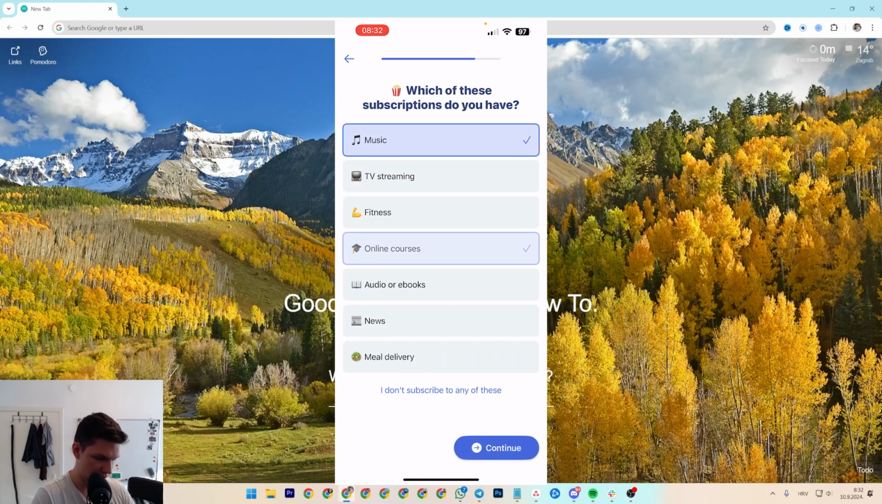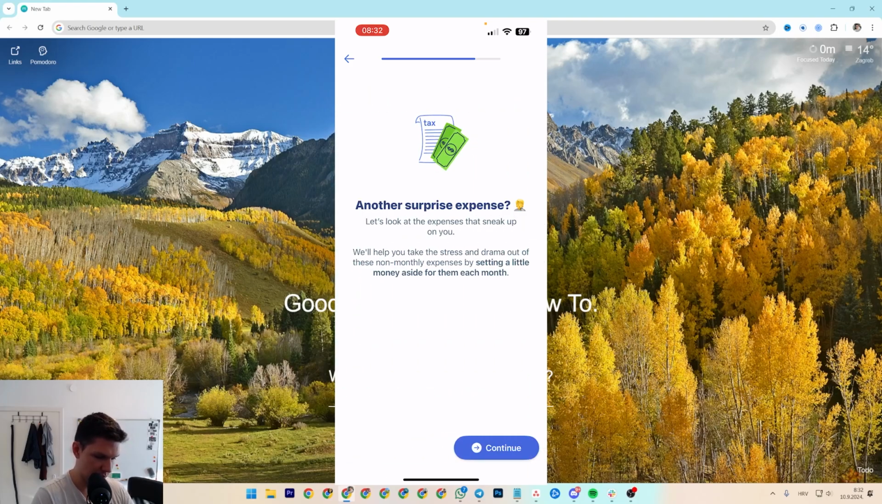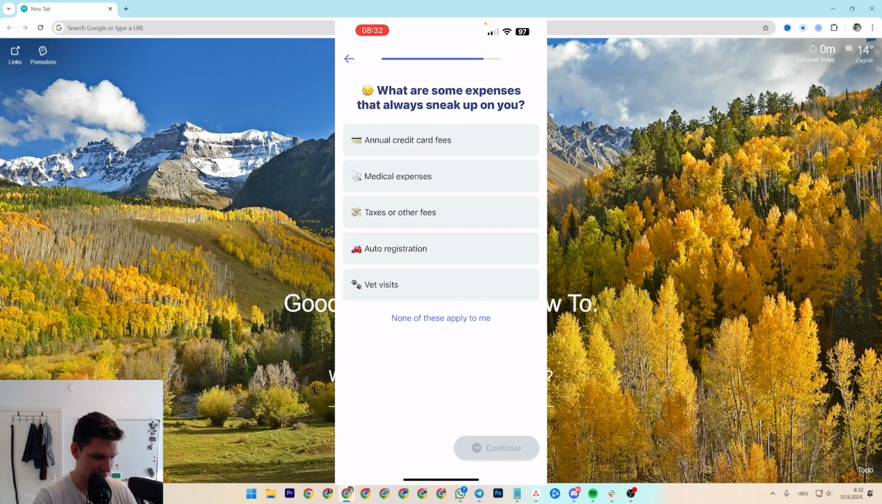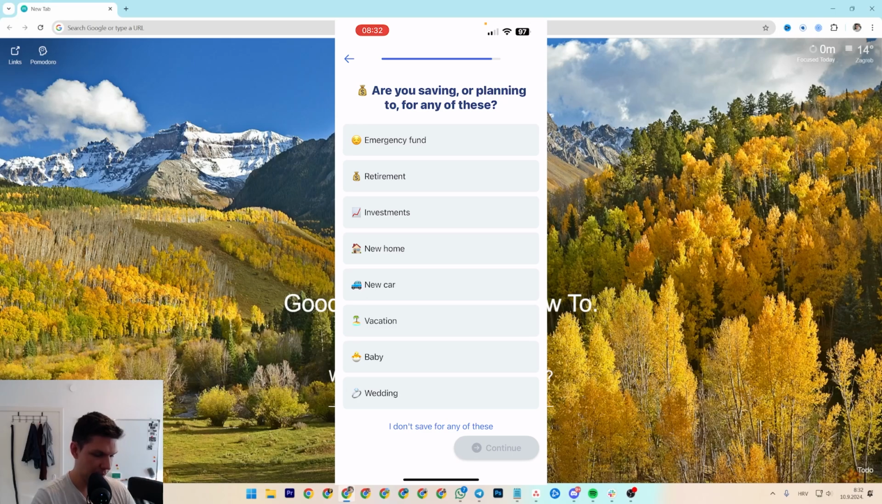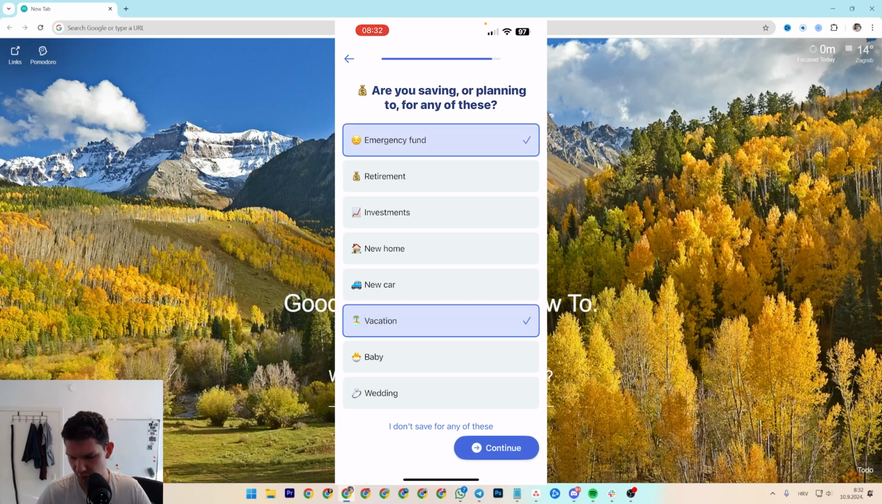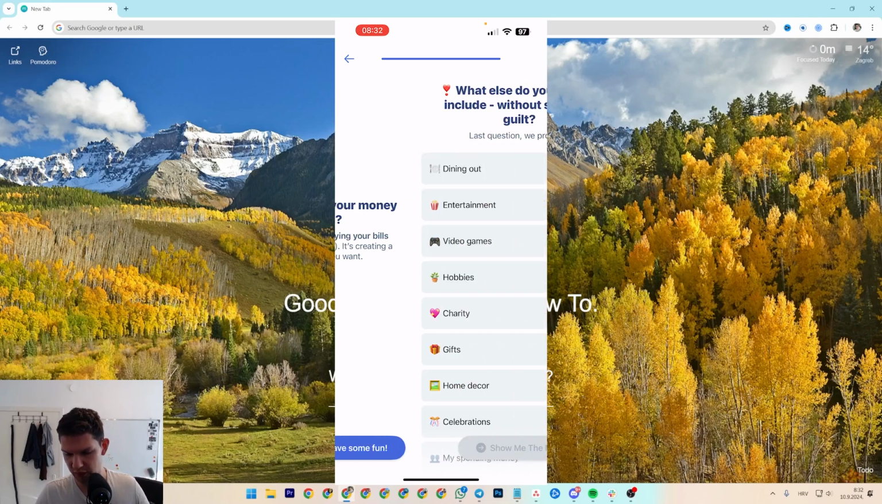Which of these subscriptions? Let's just do these ones. Another surprise expense. Let's look at the expenses that sneak up on you. Basically these are the expenses that you don't see coming, but they do come. So you can select what expenses sneak up on you. Let's say vet visits are the one. Let's say continue. Now, what are you planning to do? Let's just say an emergency fund and, I don't know, vacation.